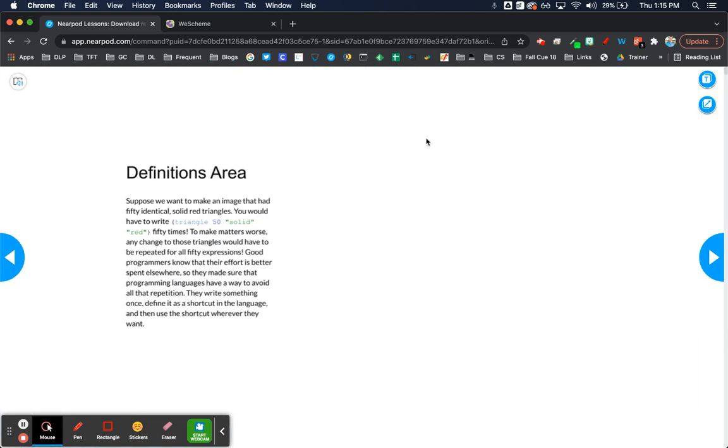All right, so thinking about this, we're going to be going into our definitions area. Okay, suppose we want to make an image that had 50 identical solid red triangles. If we wanted to do that, we would have to write triangle 50 solid red 50 times. Now, it might be easy. We'd write it once and then you copy and paste. But let's say I wanted to make the triangle bigger, or I wanted to make it a different color. I would have to do that for all 50 there.